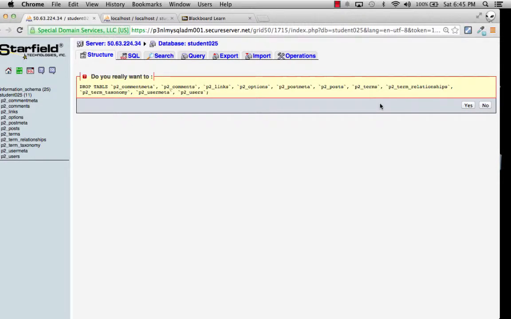Okay, let me tell you, when you drop something out of a database, it cannot be undone. The only way it can be undone is if you have a backup of the query that is required to recreate that table. So just be aware that when you drop something from a database in MySQL, it is really gone. So I'm going to hit yes.